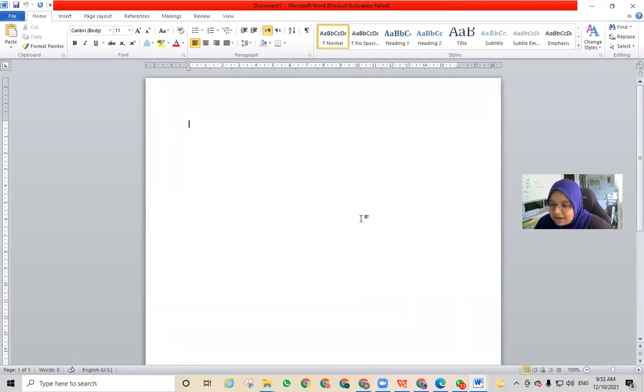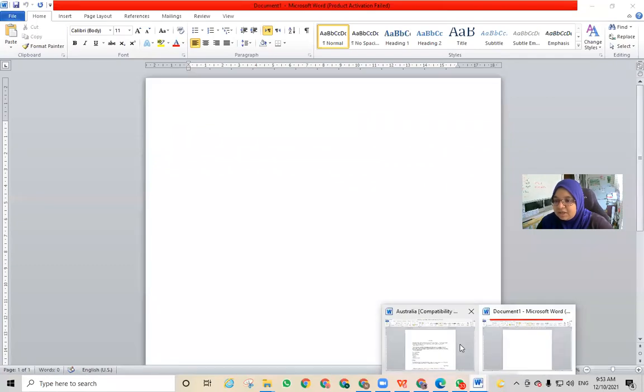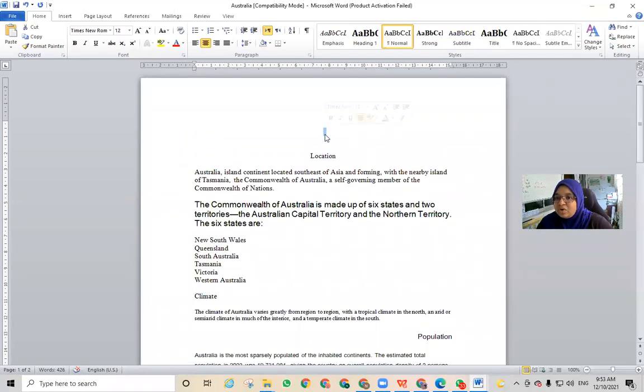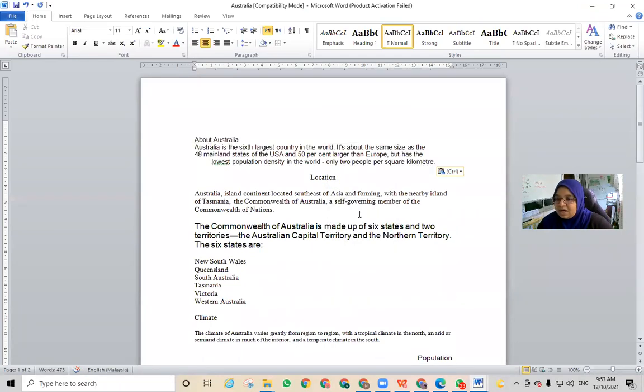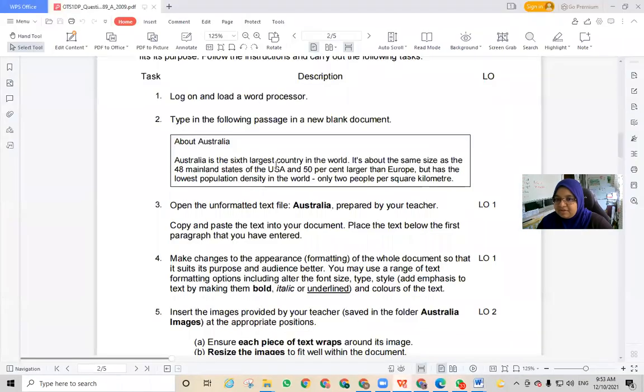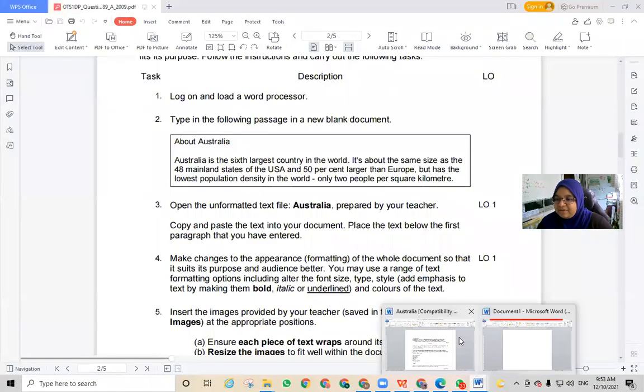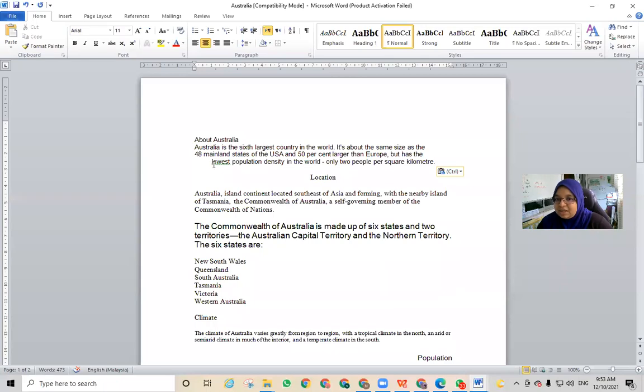But if you are smart enough and you want to lessen a bit of your work, you can also open Australia, right click, copy this, and just paste it on top of Australia. This will minimize any mistake. So there are many ways that you can do.